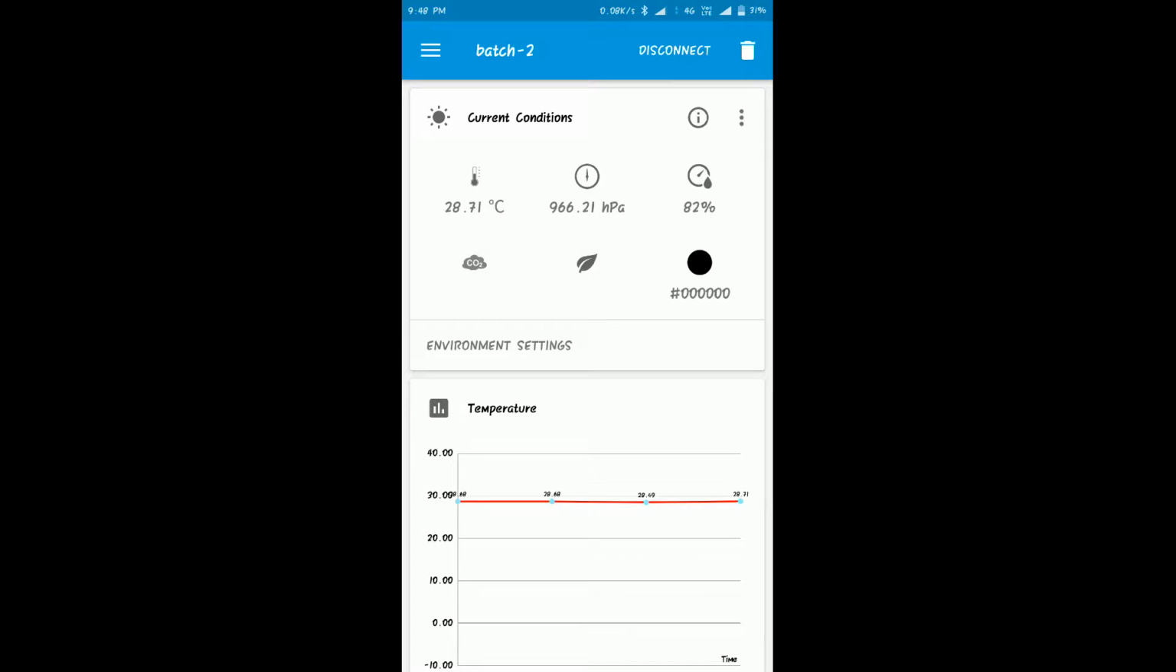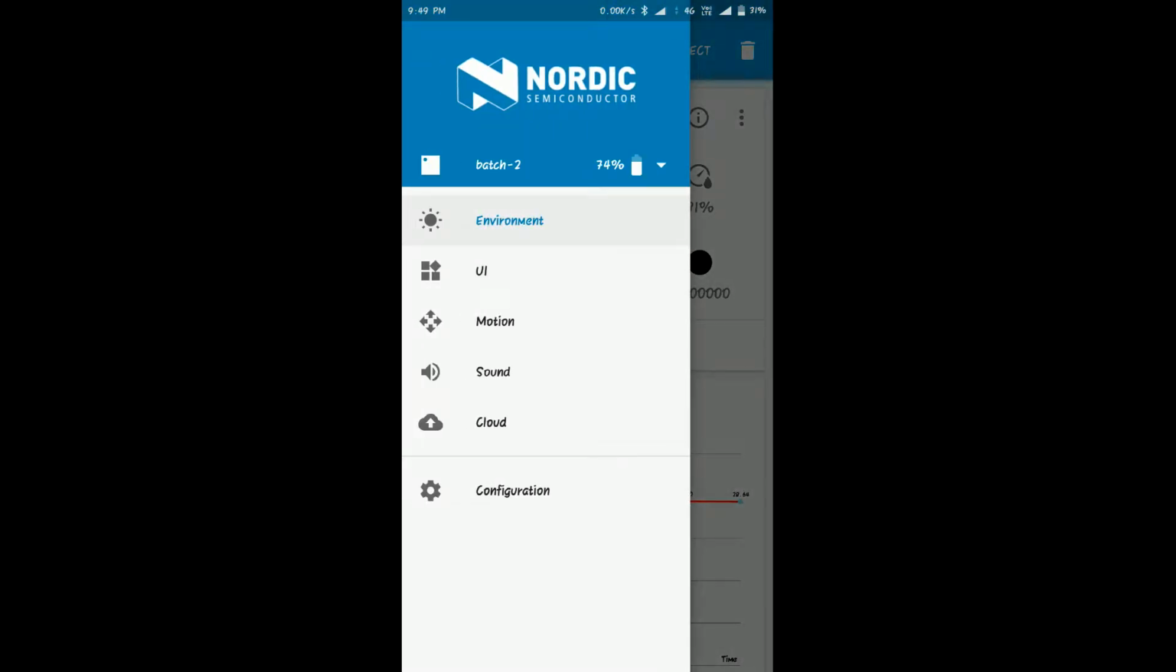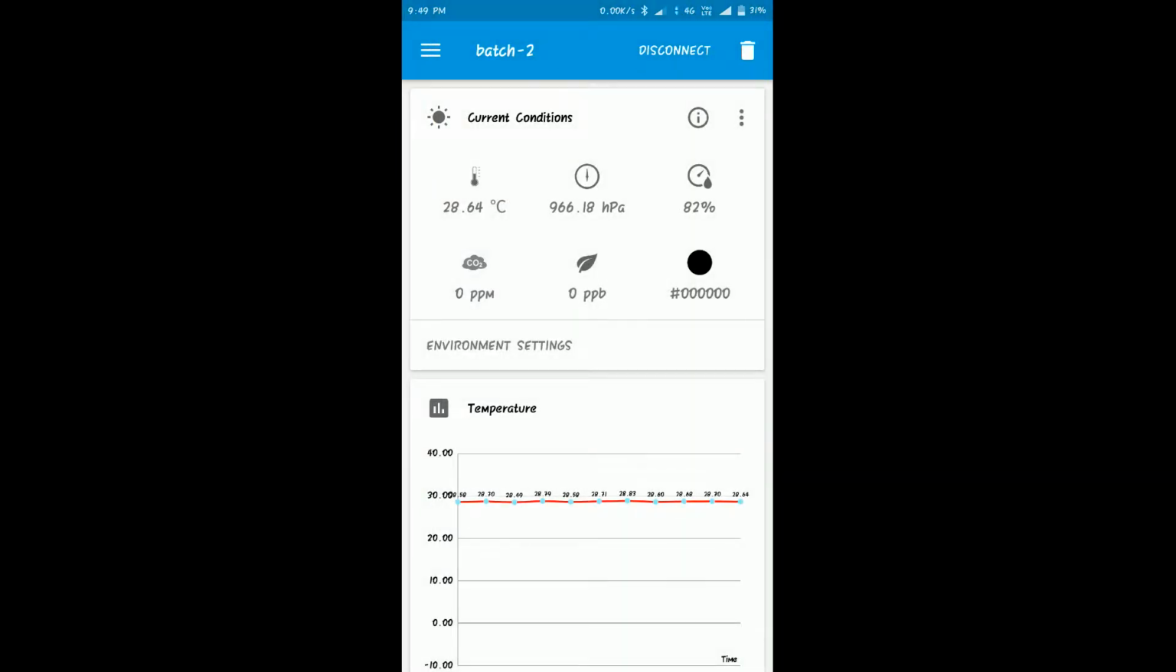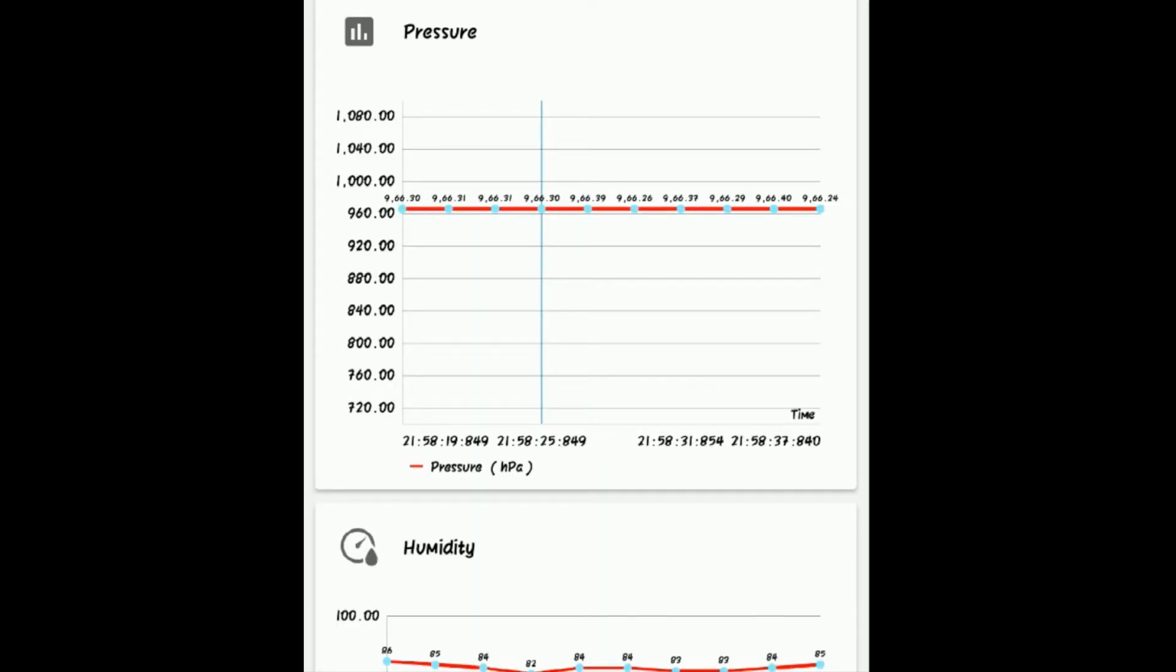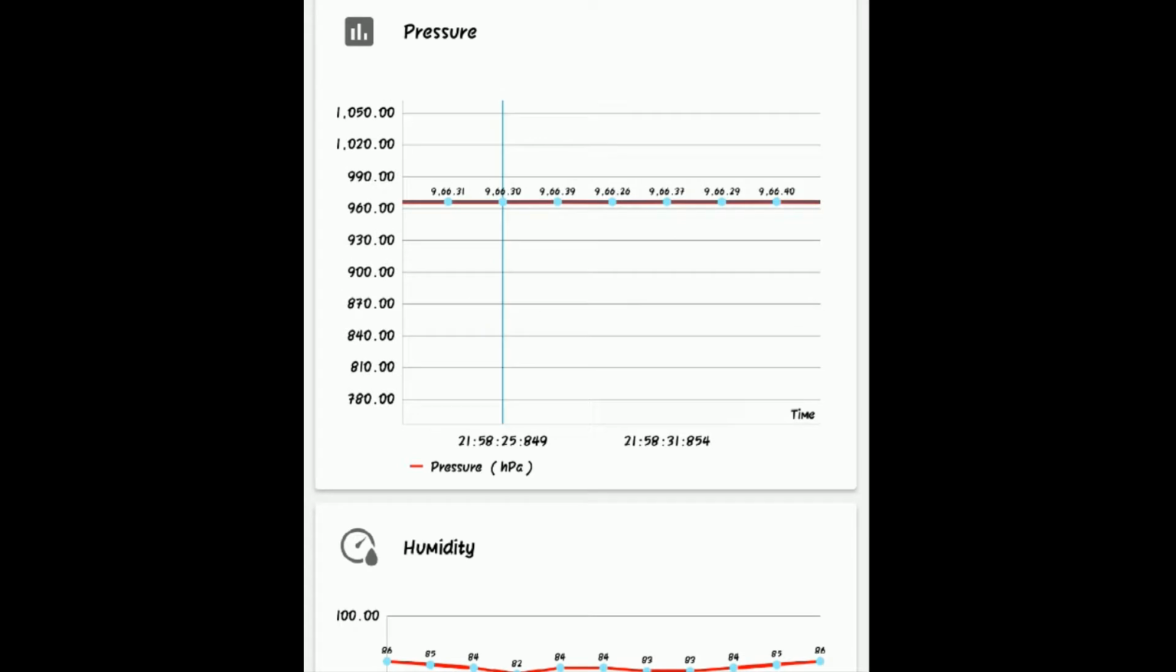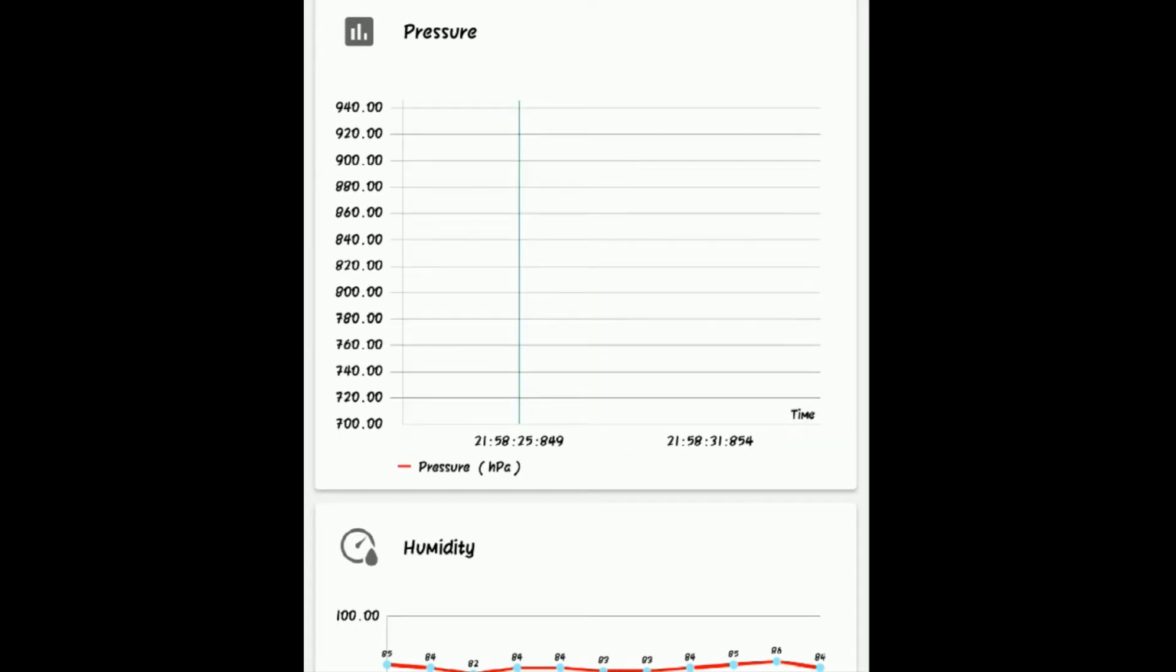So in the Nordic Thingy app, we can see many features such as environment, motion, configuration, UI, sound, IFTTT, etc. So in that, for humidity and temperature measurements, we go for environment. Under environment, there are 5 categories, namely temperature, pressure, humidity, air quality, and light or color intensity.